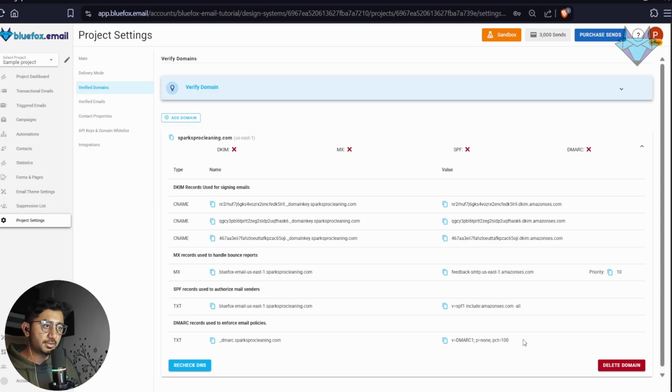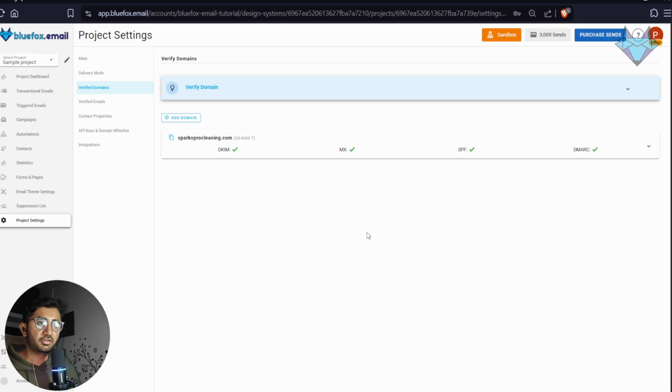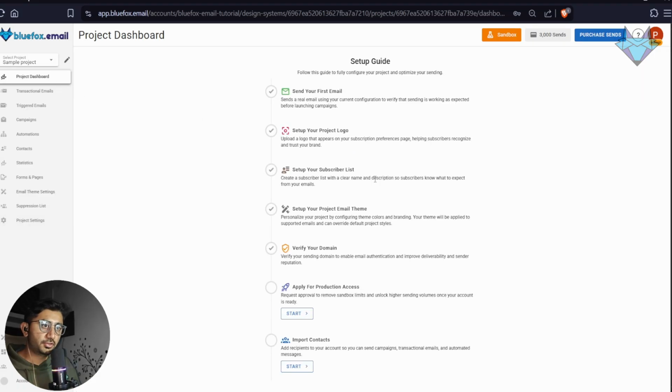So I will do that. Okay, I have done that. And now if I hit recheck DNS again, okay. So yeah, you can see that these are all marked as green now. So my domain has been verified successfully. Okay. Now let's go to the project dashboard again.